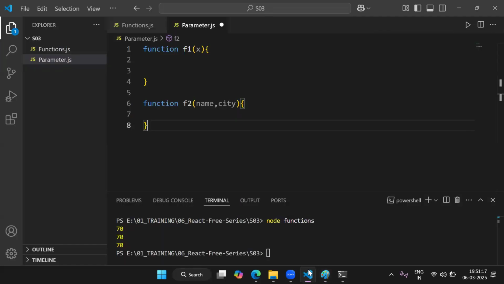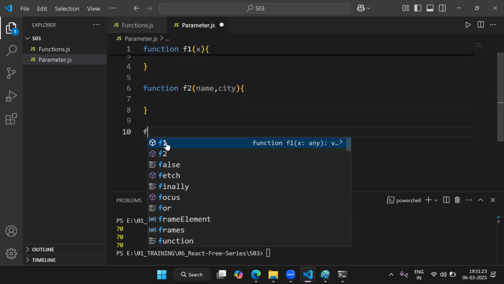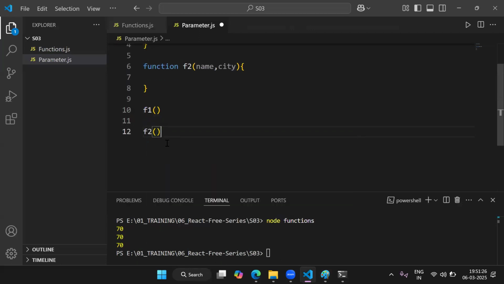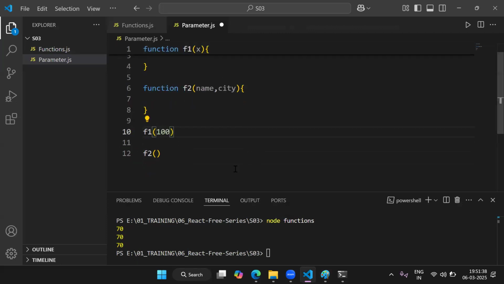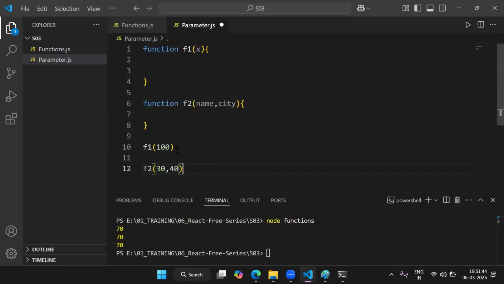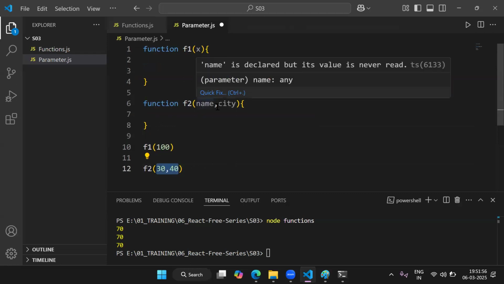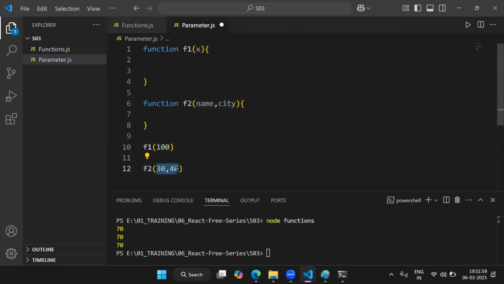For example, here I have created two functions, the f1 function and the f2 function. Now I can call those functions, like I can call f1 and I can call f2. Now the f1 function has only one parameter, so in this parenthesis I need to pass the data. For example, I am passing 100. Here I am passing 30, 40. Now this 100 will be stored inside this x, and we can use this x anywhere here. 30 will be stored in name, and 40 will be stored in city.